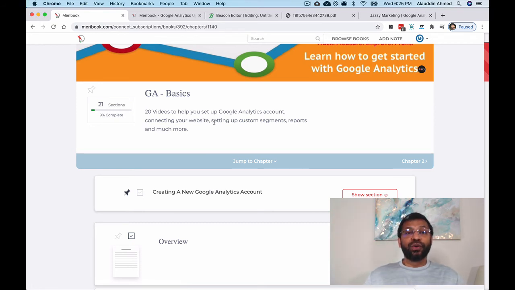Okay, so there you have it. There's my comparison of Beacon versus Meribook. I think they're two very different platforms, nowhere close to being similar.